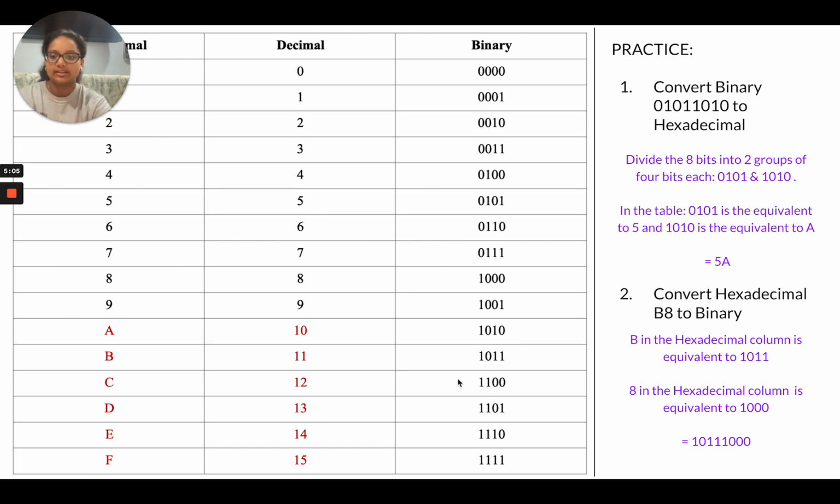And the 8 in the hexadecimal column is equal to 1000. Put those both 4 bits together, you get an 8-bit byte. I know that sounds weird, but 1 byte is 8 bits. And that would be the binary equivalent of B8. So make sure you just keep on practicing these binary to decimal, to hexadecimal, and every other way possible. You can find more practice on Canvas.